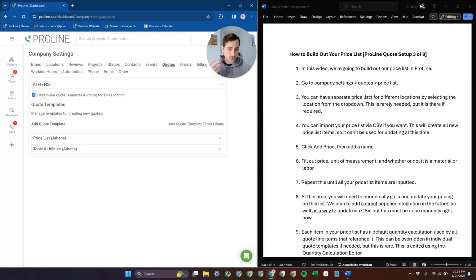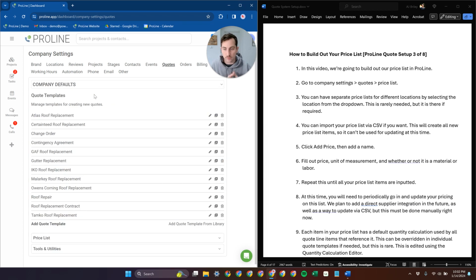Now that is going to be extra work, maintaining quote templates and price lists for different locations, but if you got to do it, you got to do it. If your locations are too far apart, you're working with different suppliers, maybe even different manufacturers, that pricing is going to be different, and so you just may need to do that. We have that functionality there, but of course it's not required, and most companies are going to choose to just use company defaults for their entire ProLine account, which is totally fine as well.